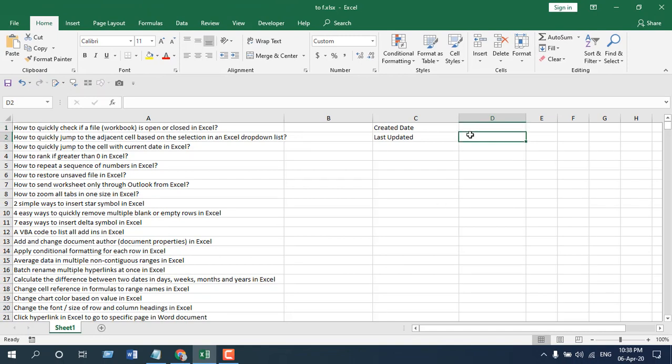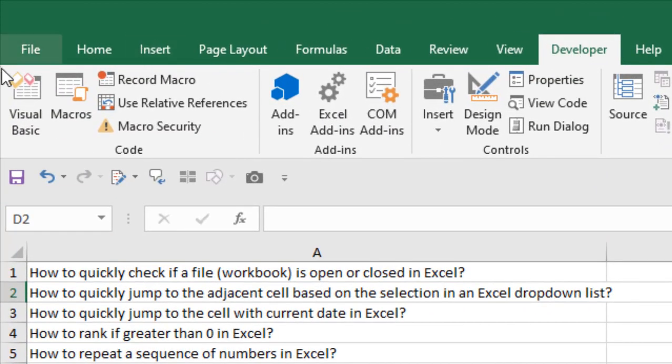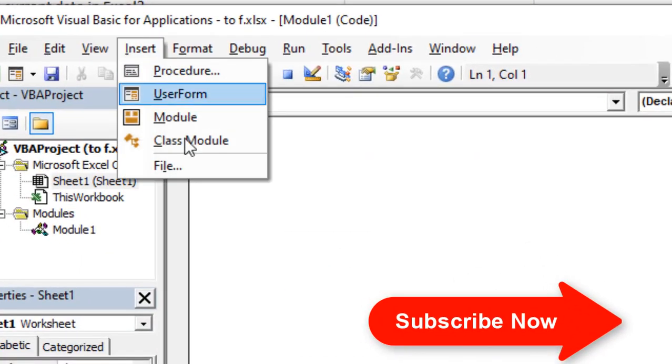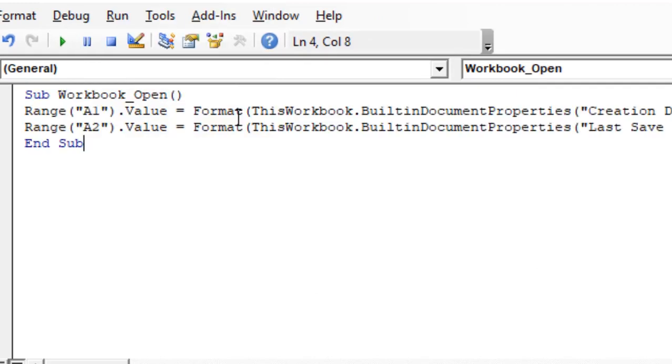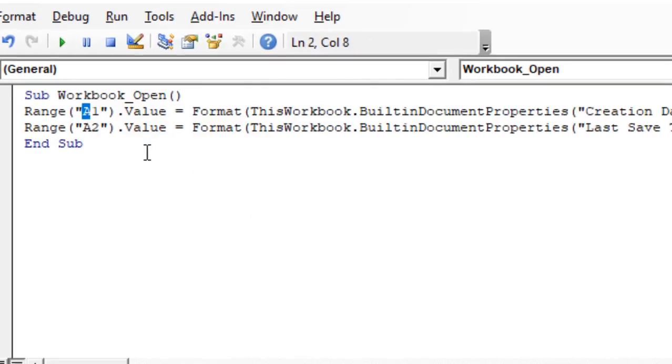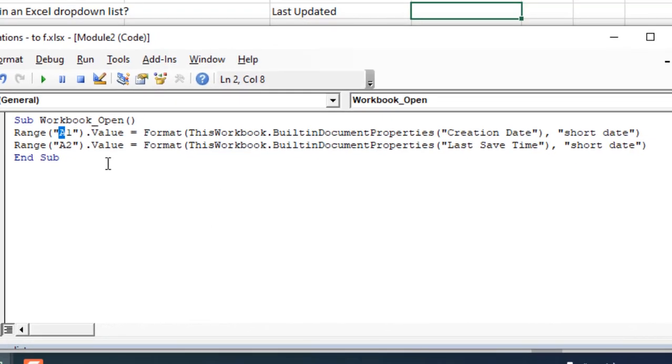Okay, how you can do that? We are going to use Visual Basic for Applications. Click on Developer tab, click on Visual Basic, click Insert and click Module. Now write the code. We have two liner code here. Let's change the cell references D1 and D2.